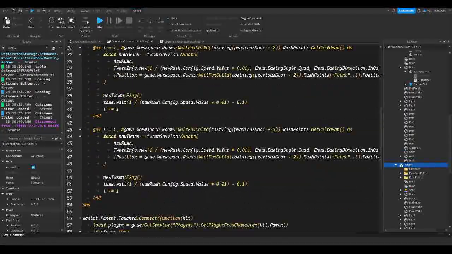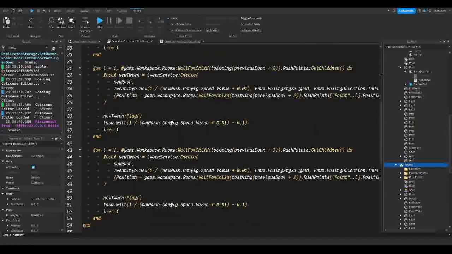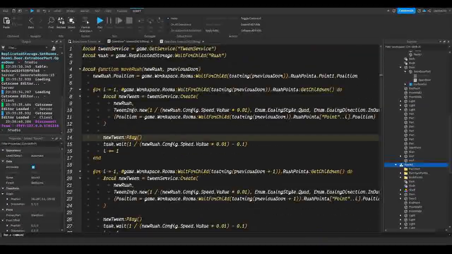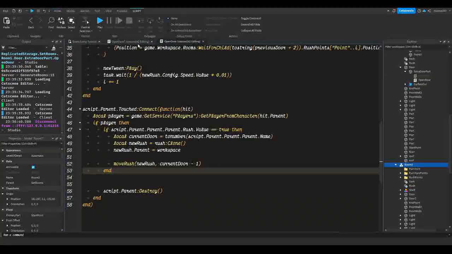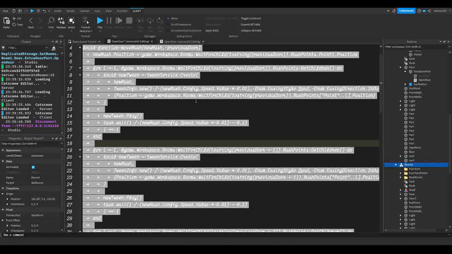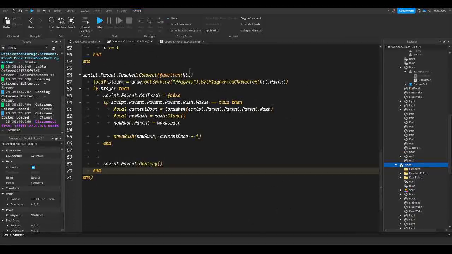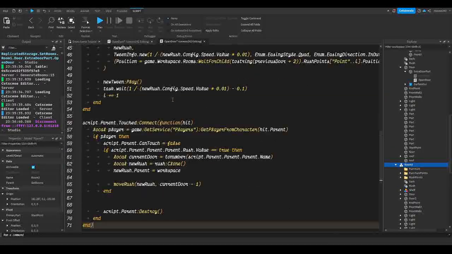Just make sure you add that, and we'll definitely clean this up a lot more very soon, because clearly this isn't really the best way to do this. But right now we're just getting the functionality out of the way. So I'm just going to copy this once again and paste this over here.